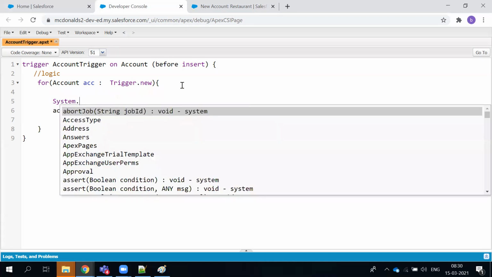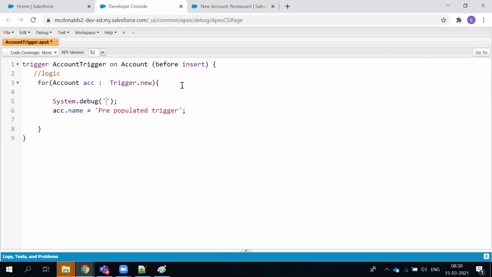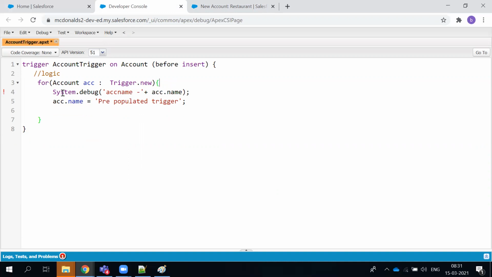System.debug account name. Before I change the account name, I'll print it. So this was the original value, whatever you gave in the UI, that's what printed here. Then it happens that you modified it. Now after saving the record, you can see, oh, you changed the value. The account name is now changed to pre-populated trigger.